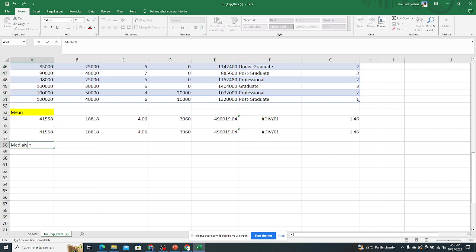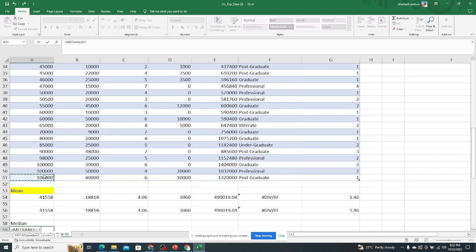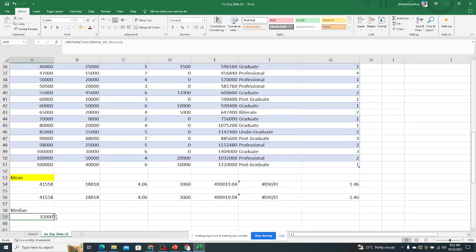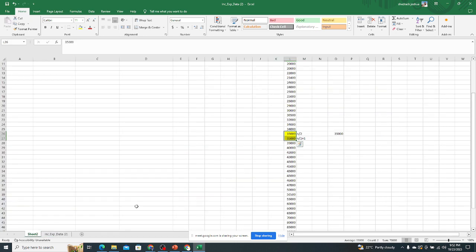So here it will be equal to median. We have that function known as median, which returns the median, or the number in the middle, of the set of given numbers. So in this case, median, then come here, I will highlight all the data range, then enter. You can see we got the same value as the one we had computed here.